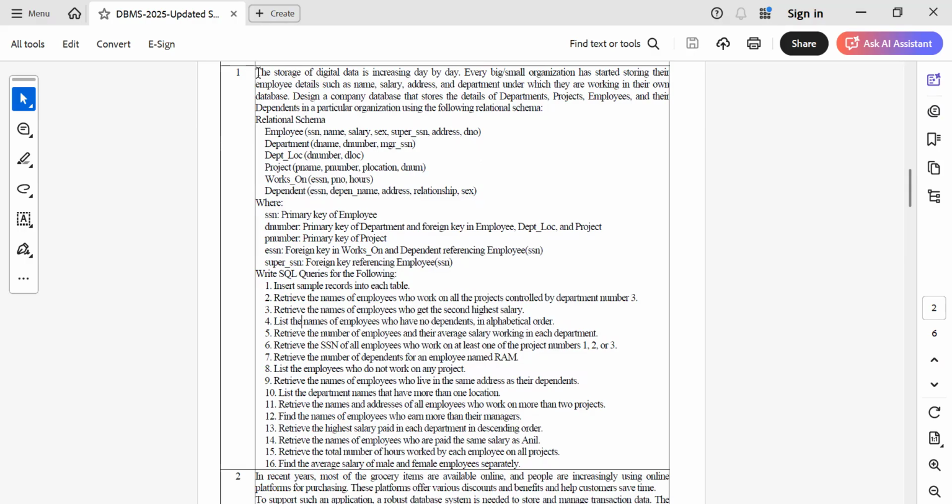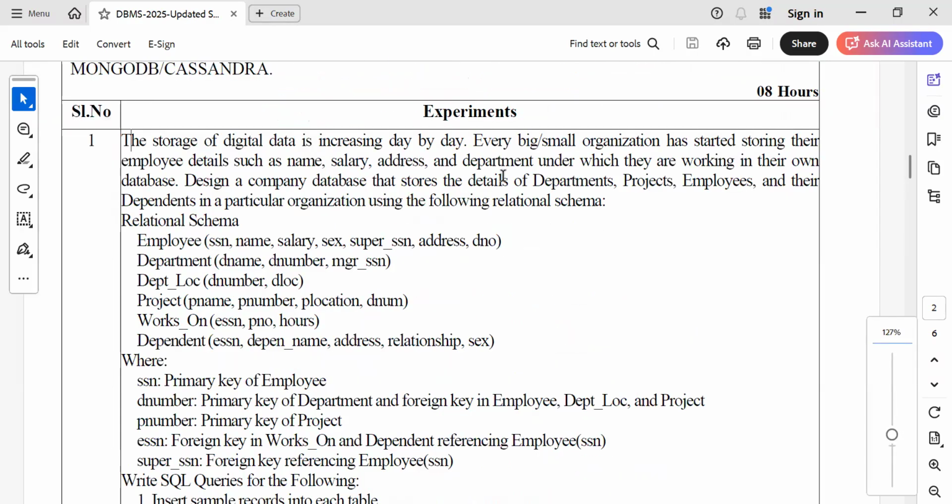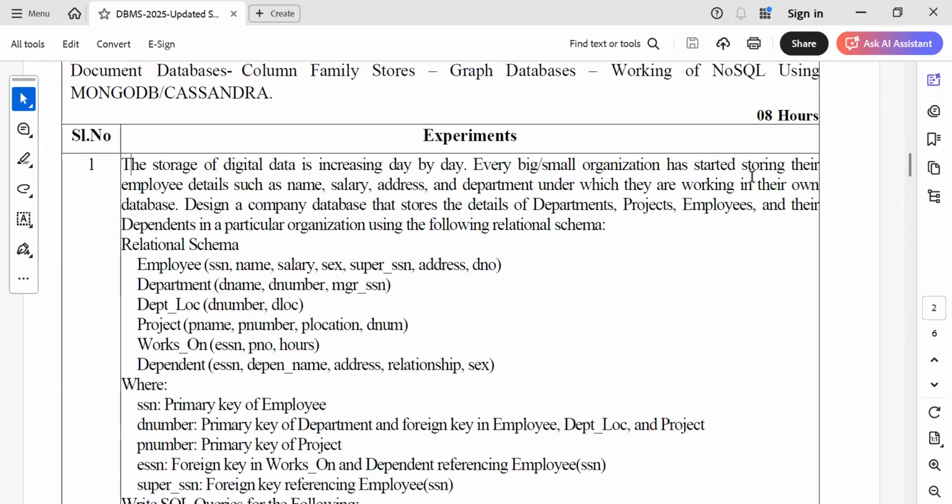So their requirement is, they are first telling about some scenario: the storage of digital India is increasing day by day. Every big and small organization has started storing their employee details such as name, salary, address, and the department under which they are working in their own database. So this is the complete scenario they have given for the company database.